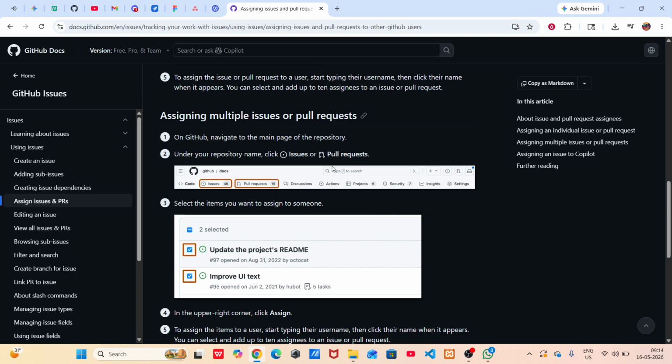But what if you want to assign multiple issues or pull requests at the same time? No worries, you can do that too. Again, start at the main page of the repository. Click on Issues or Pull Requests, just like before. Now this time, you'll want to select the items you want to assign. You'll see checkboxes next to each issue or pull request. Just check the boxes for the items you wish to assign, and once you've made your selections, look up to the upper right corner of the screen and click on the Assign button.